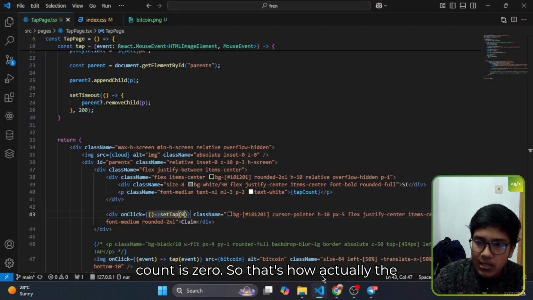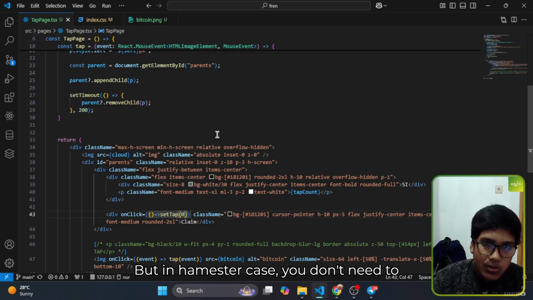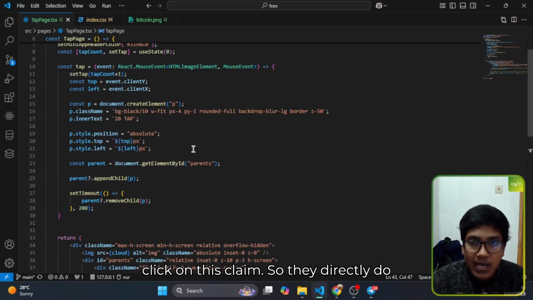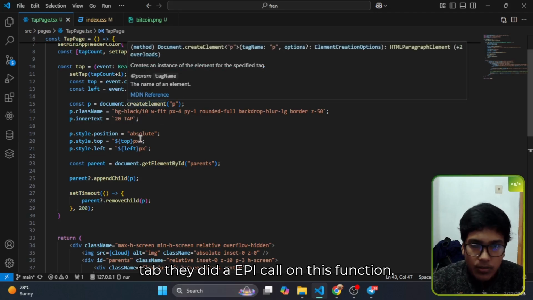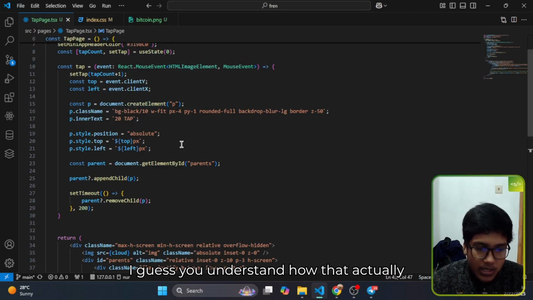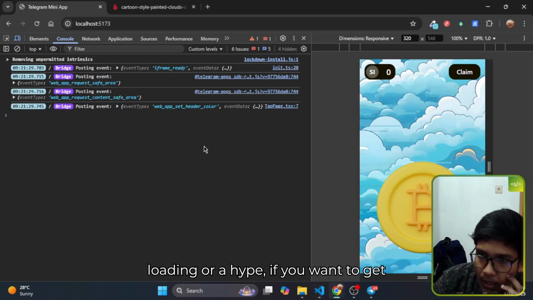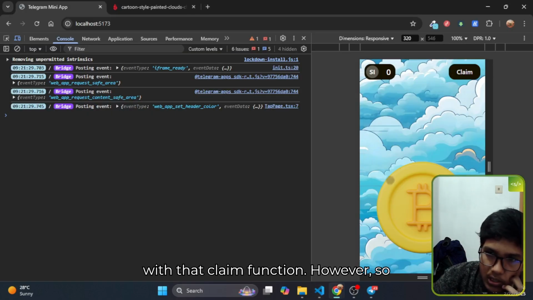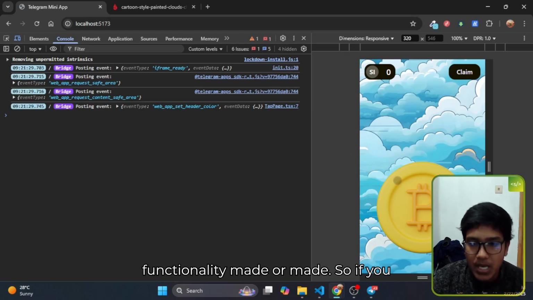So that's how the hamster app and everything actually works. But in the hamster case, you don't need to click on claim, so they directly do an API call on this function. On every tap they do an API call on this function. I guess you understand how that works. But if you want to avoid the loading and get high performance, then you can continue with the claim function. So that's how the tapping functionality is made.